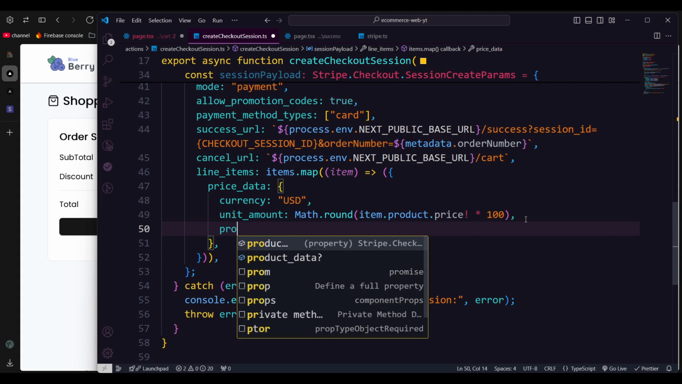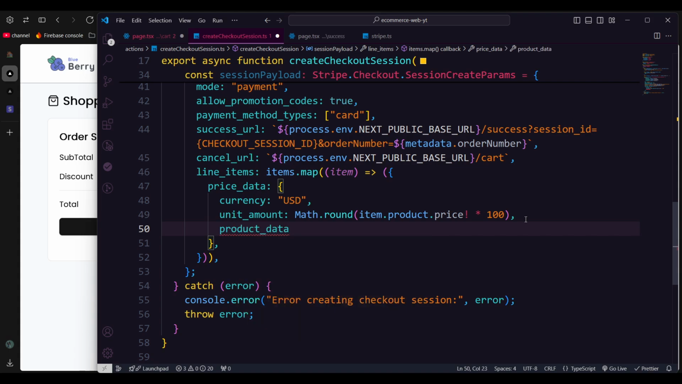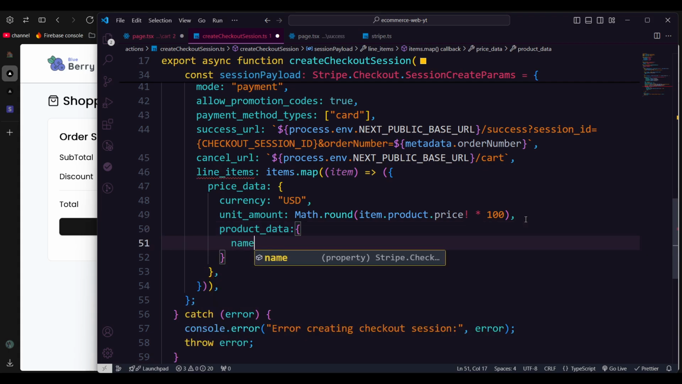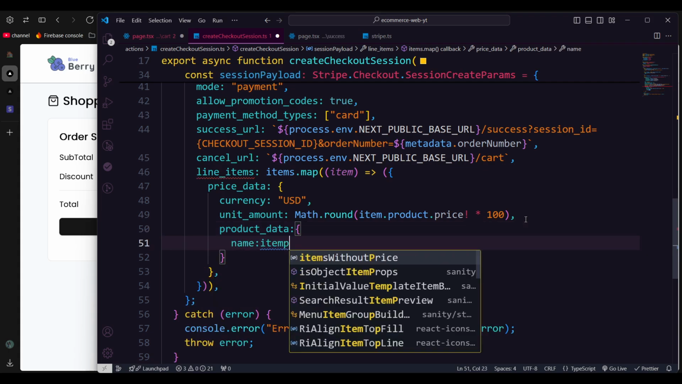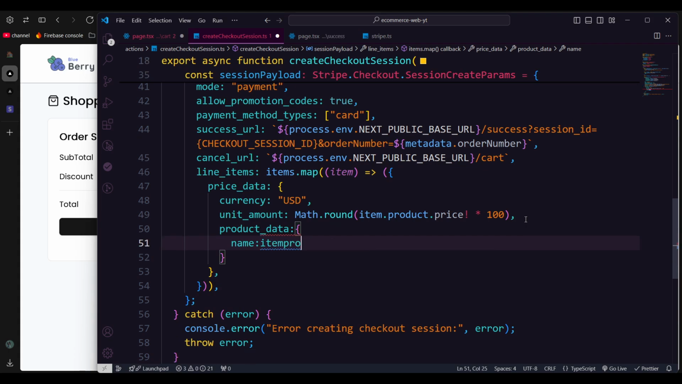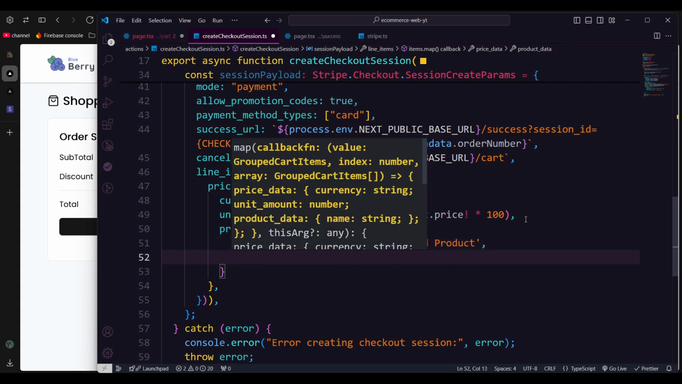And after that, you also need to pass that product data, which will be defined within an object. In the name, we're going to pass item dot, oops, it will not be that. The name should be item dot product dot name. If the name is available, then name, otherwise we're going to pass unnamed product. So the name is given.